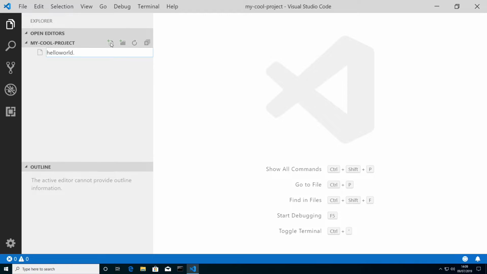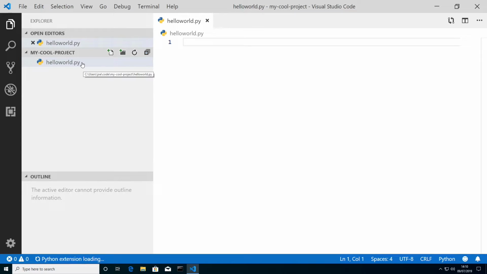And VS Code picks up what type of file it is by the extension. So if I was to type go, you see the icon change there. If I type py, we know it is a Python file, and then we get the two snakes next to us. Okay, so here we are, hello world.